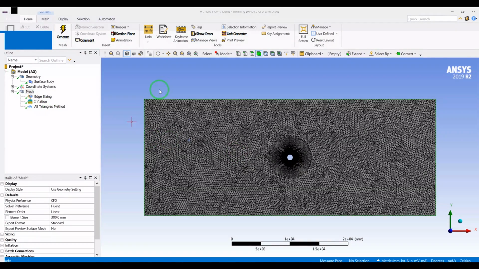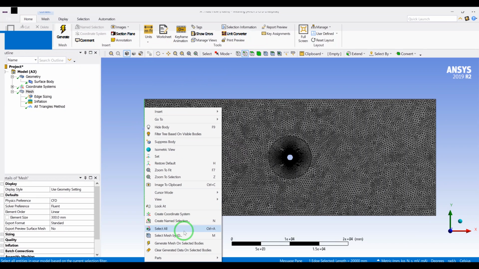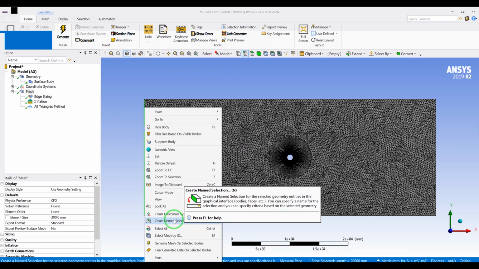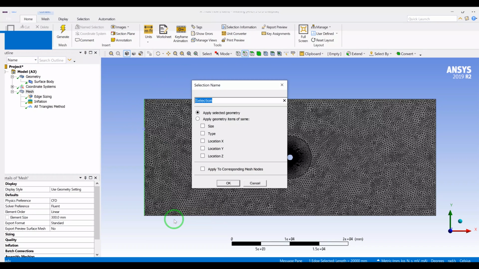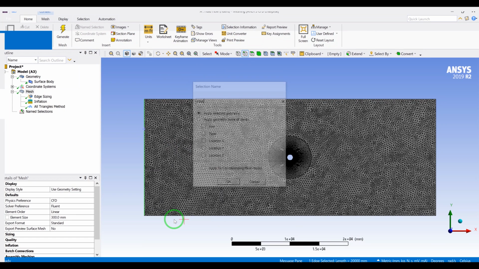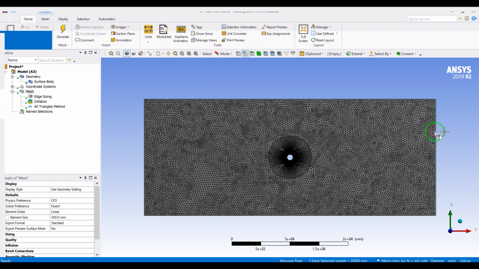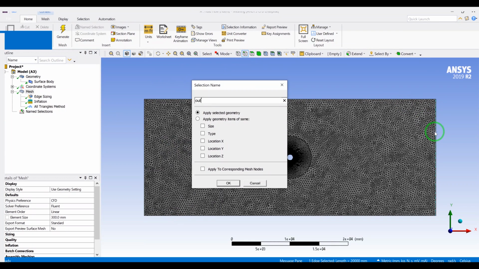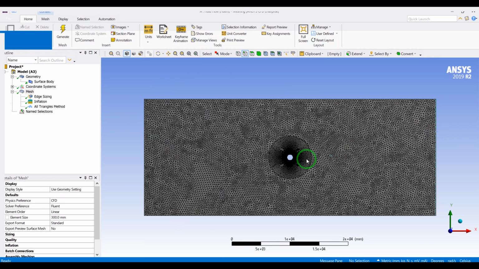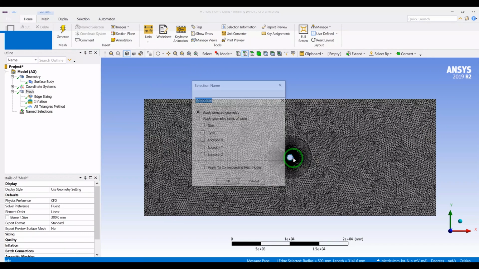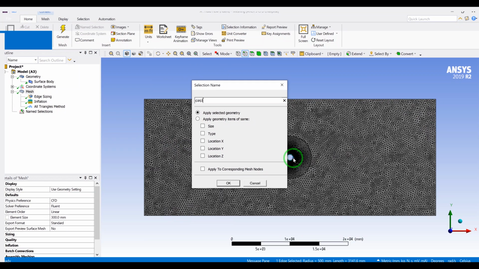So we are going to define the inlet and outlet. Click on this edge, right click on it, create name selection. You can press N as a shortcut. So inlet. This side, press N, outlet. And the circle, let's name it circle, and okay.